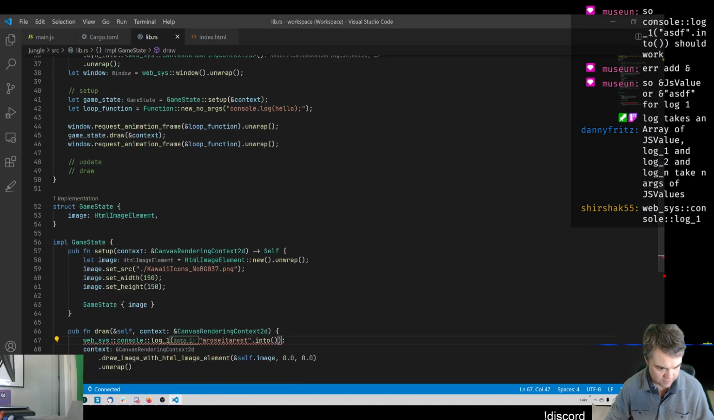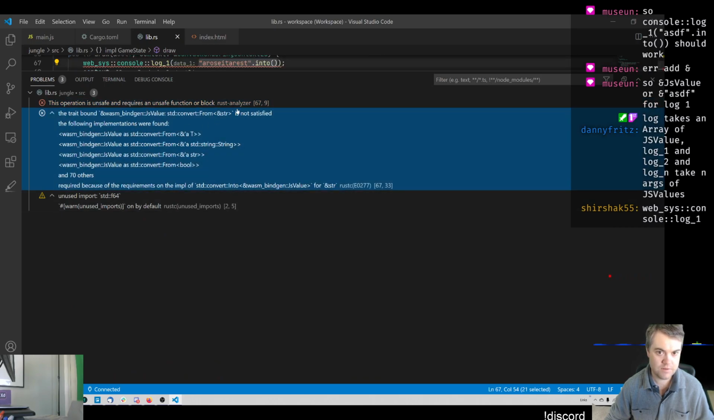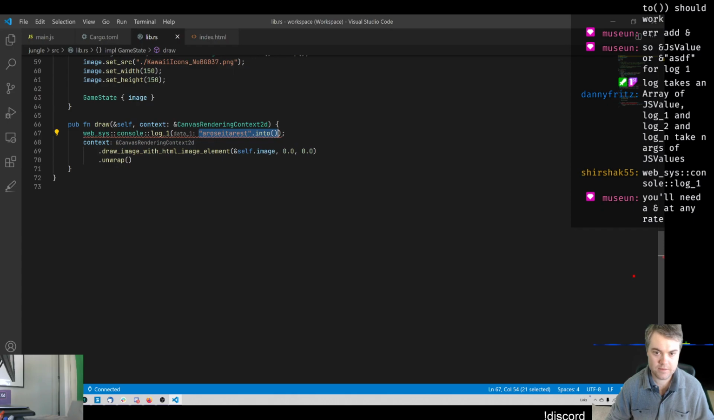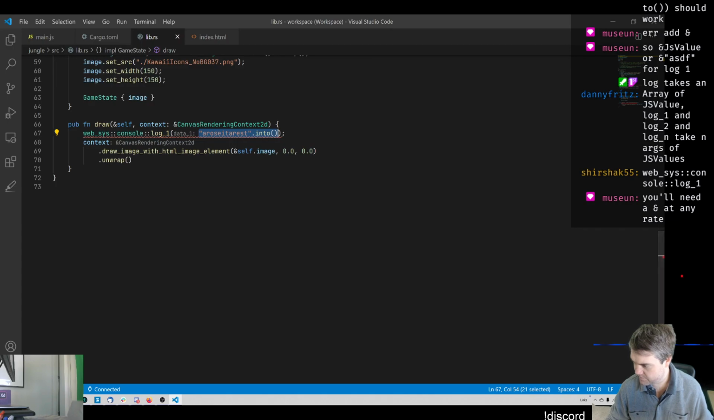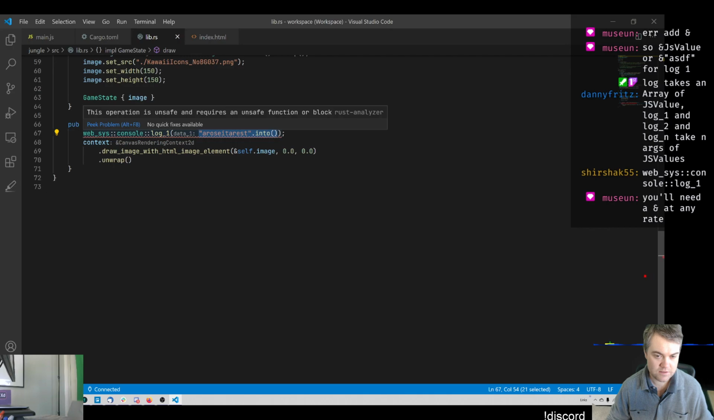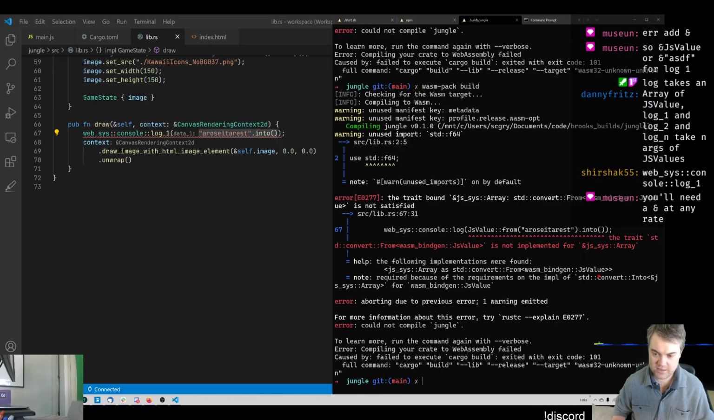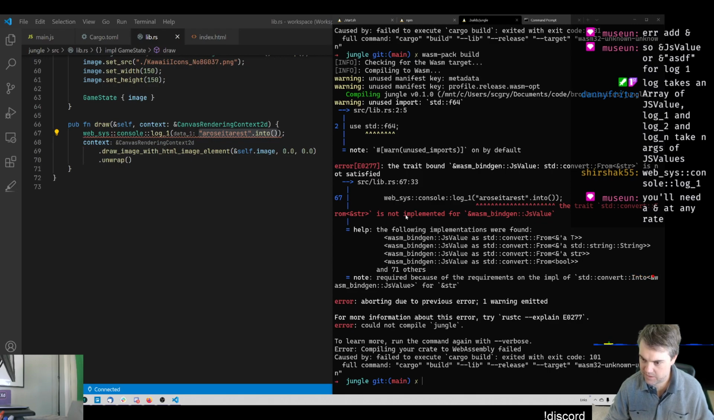I have 2 errors now. Oh, I'll need a reference at any rate. Log takes an array of JS values: log 1, log 2, log n, it takes n args. So let's go ahead and compile this, get the error out of here. Okay. The trait std convert From is not implemented for JsValue.